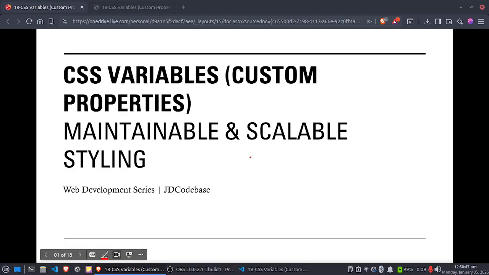Don't worry if you are completely new to this. I will explain everything from zero with real examples and live coding. By the end of this video, you will not only understand CSS variables, but you will also know why professionals use them in real projects.